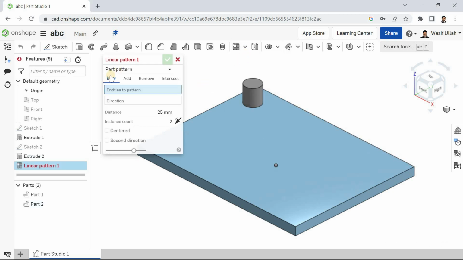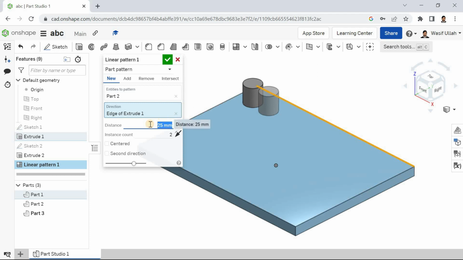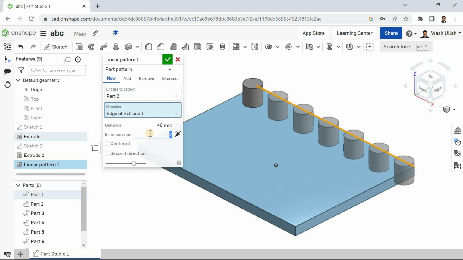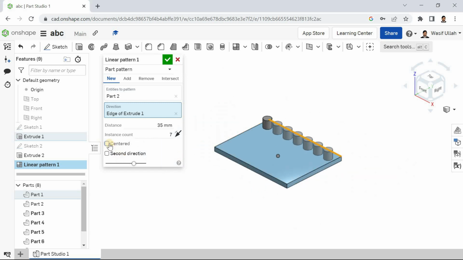Now I'll go for the linear pattern. The entities to pattern is this one, and the direction is this one. And now the distance, you need to increase it up to 50, and either you can define it as 40 as well by defining the number of entities. Let me minimize the distance in between them, and if you click center, the same entities will be generated on the other side as well.